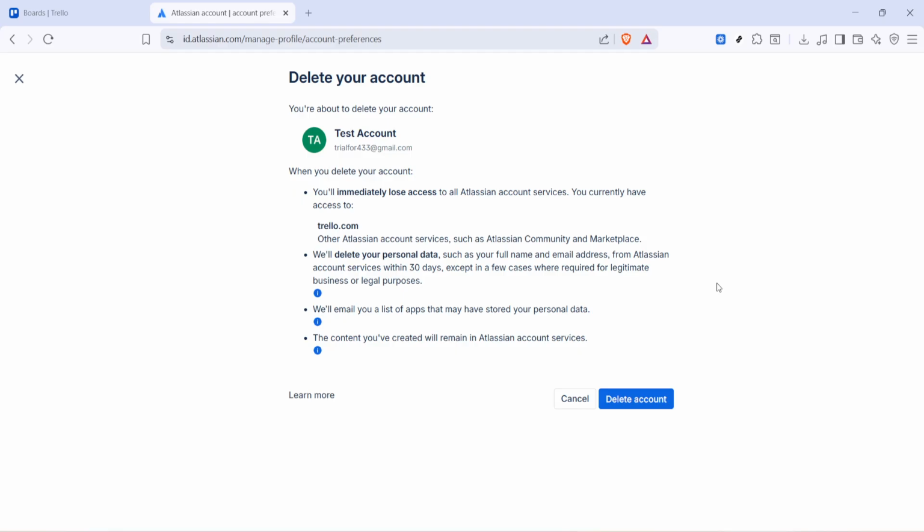After that, Atlassian schedules your account for deletion. The process isn't always instant, and you might receive an email summarizing what to expect. If you still use other Atlassian products with the same login, keep in mind you'll lose access to those as the deletion completes.